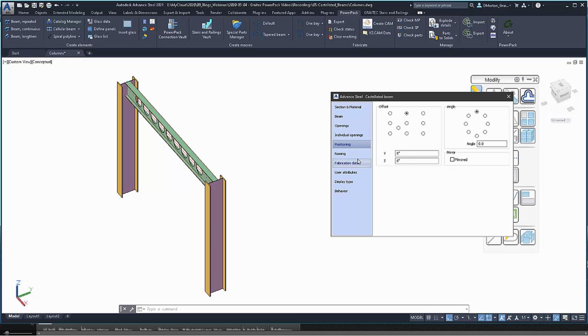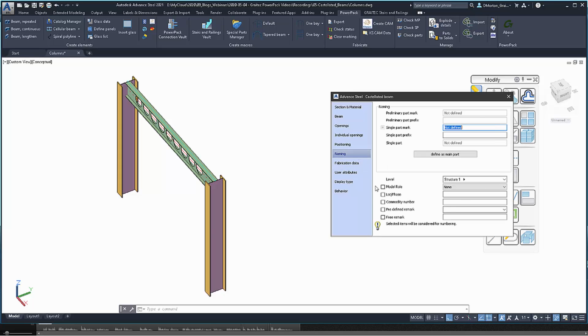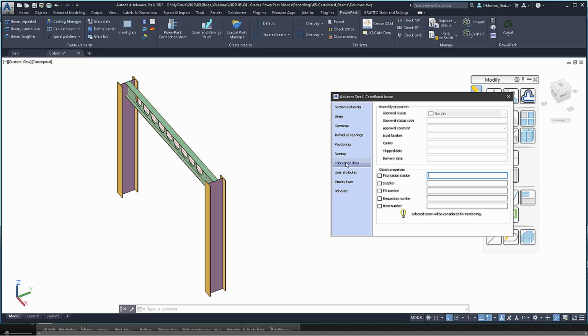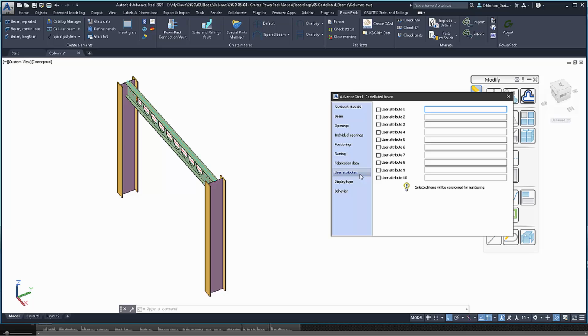With positioning, naming, you see the same features and values that you would have with a regular advanced steel beam. And here you can see we can still do numbering, set the model roll. For fabrication data and user attributes, it's the same thing as well. You still have all the same features that you would normally have.